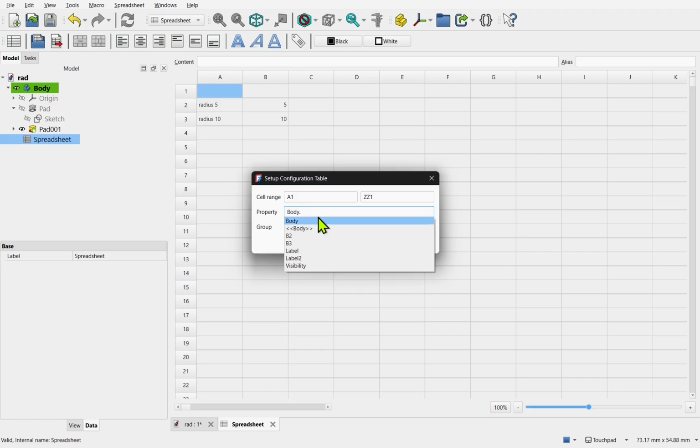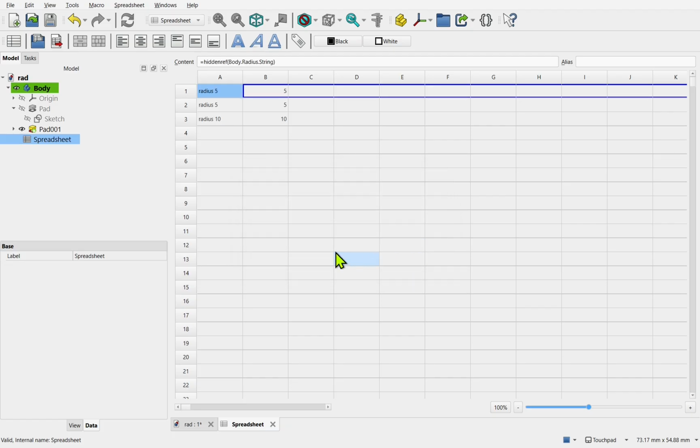We want the dot. Now this property is not going to exist yet. I'm going to type in radius. The group is the group that's in the body. If I type in a group that doesn't exist, it will be created. Let's type in config. Let's hit OK. And what we'll see is that row 2 has been duplicated upwards into row 1. And there's a reason for this.